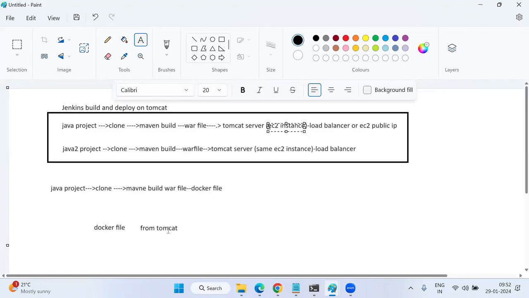Now, from Tomcat, yes, the Dockerfile will pull the Tomcat image. Next, copy. Copy your war file to where? Webapps, right or not? Copy the war file to webapps. Into Tomcat webapps only we are going to move your war file. In Tomcat webapps, there is also a manager section we can access.